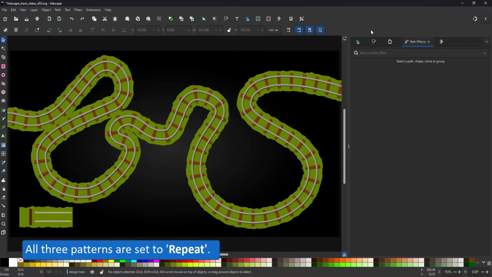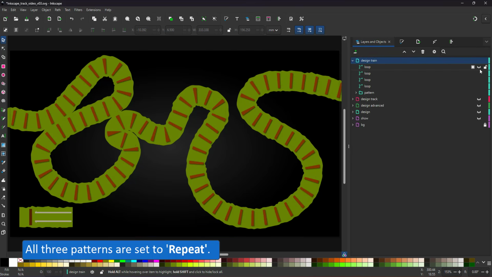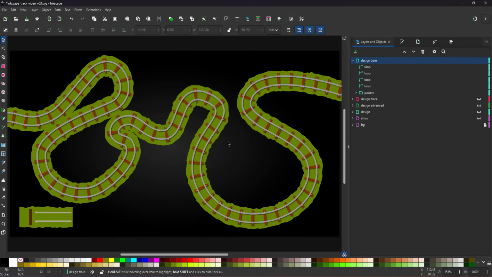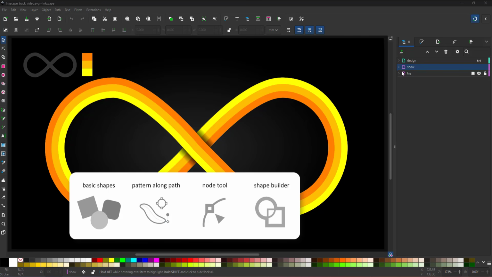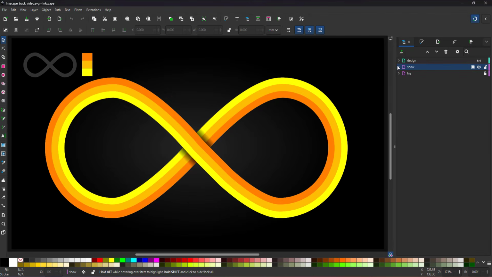I added a drop shadow effect to the sleepers and the rails. To create these different designs, I used the same tools. There's basic shapes, the pattern along path effect, the node tool, and the Shape Builder. Give them a try and play around with it.